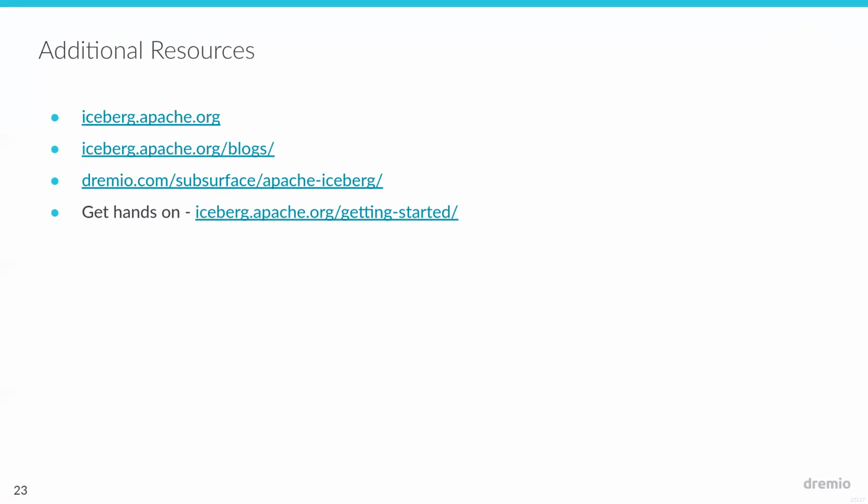Also, a lot of articles were recently released. Like I mentioned, I put out an article on migration, and I have an upcoming article on hidden partitioning. So a lot of Iceberg content coming out. You can find all that there. And again, you can find the Getting Started on Apache Iceberg's website.